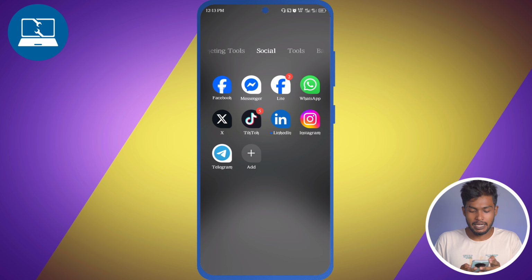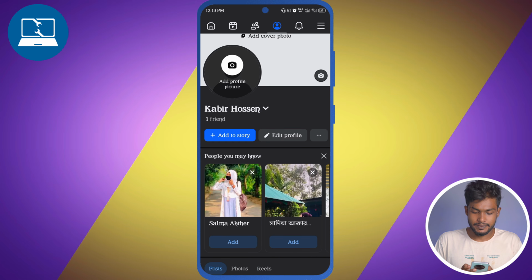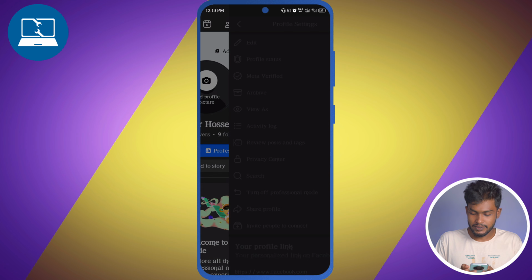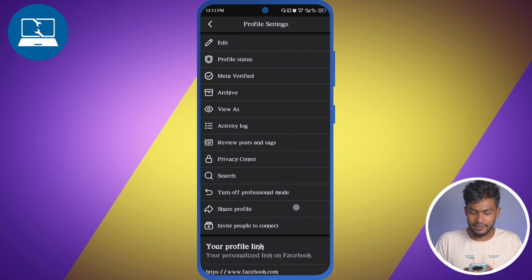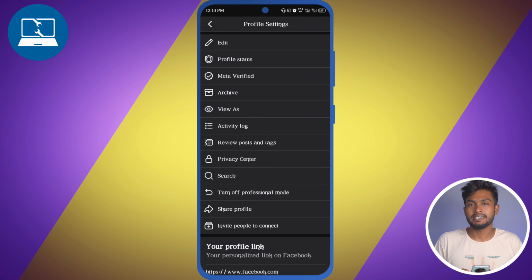First, you have to open your Facebook app and click on Profile. Now you need to click on this three-dot icon. Then you will see no profile lock option will appear here. Let me show you how you can get this.